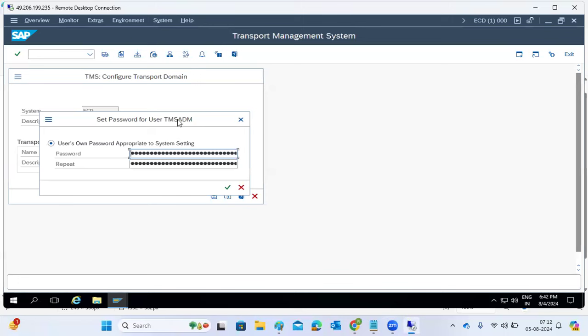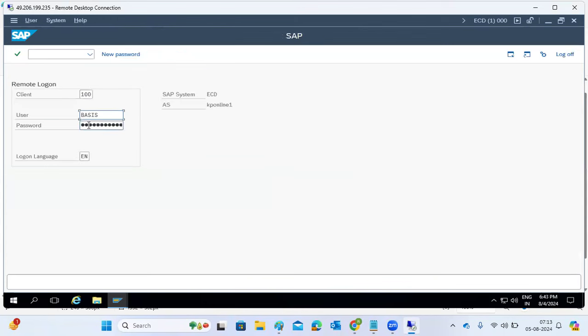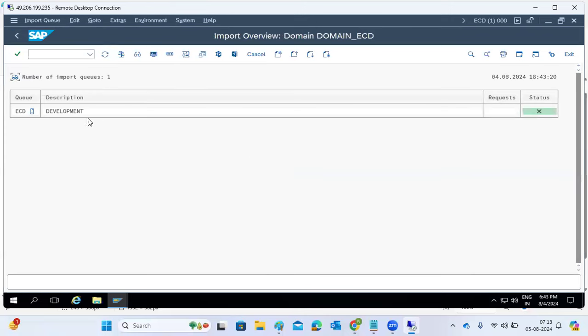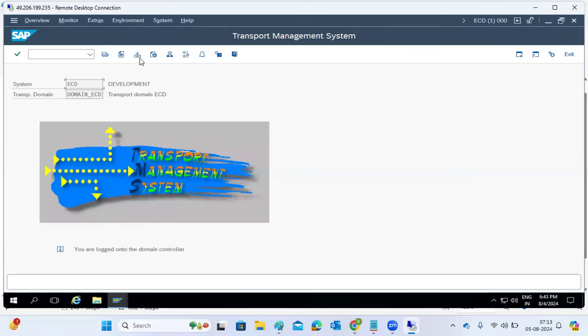See here, one user is getting created. When a user is getting created, it asks for the user ID and password. You have configured this system as a domain controller.